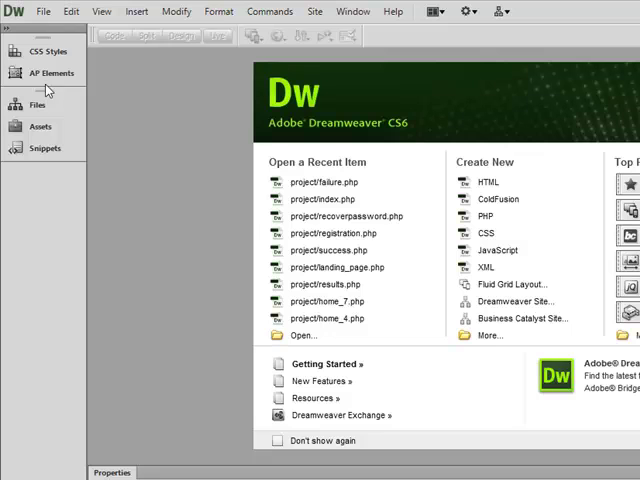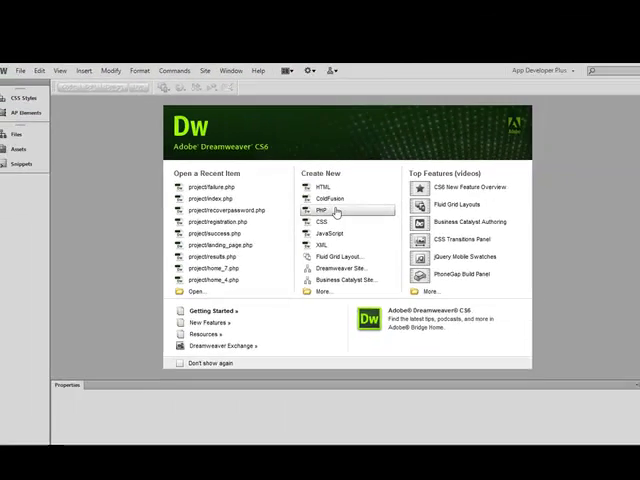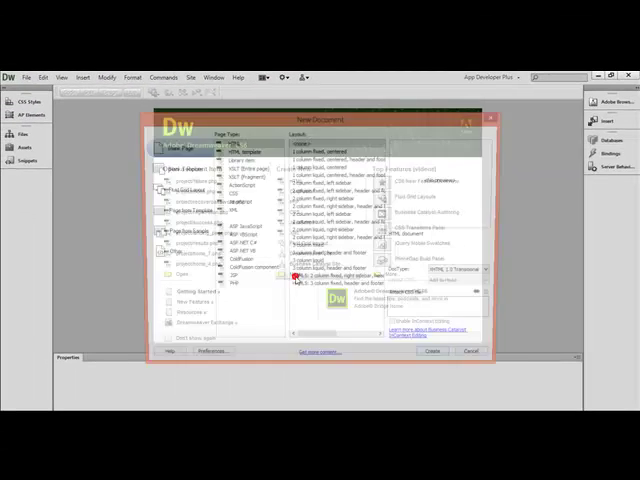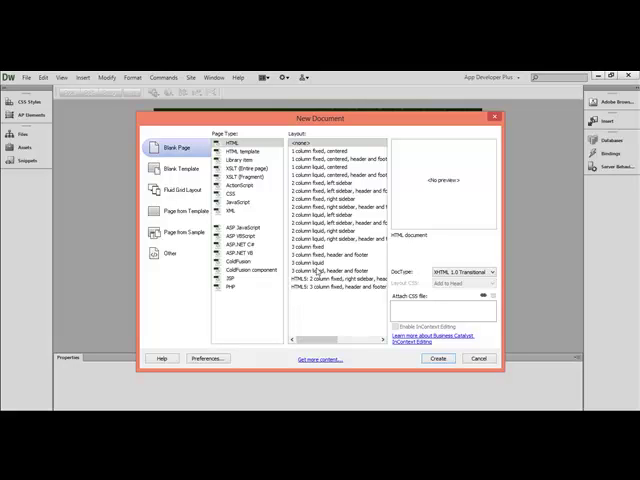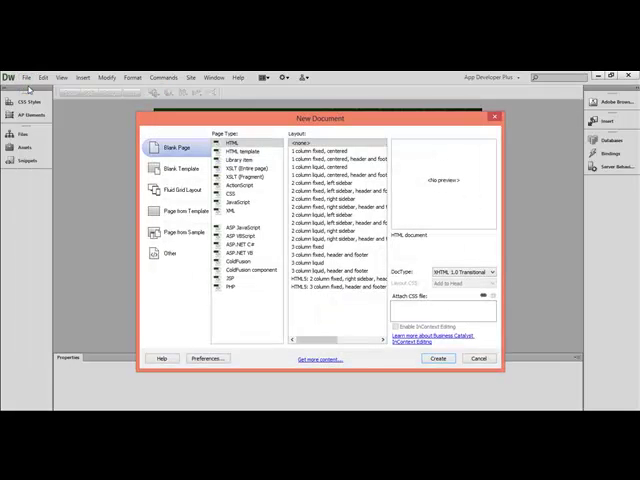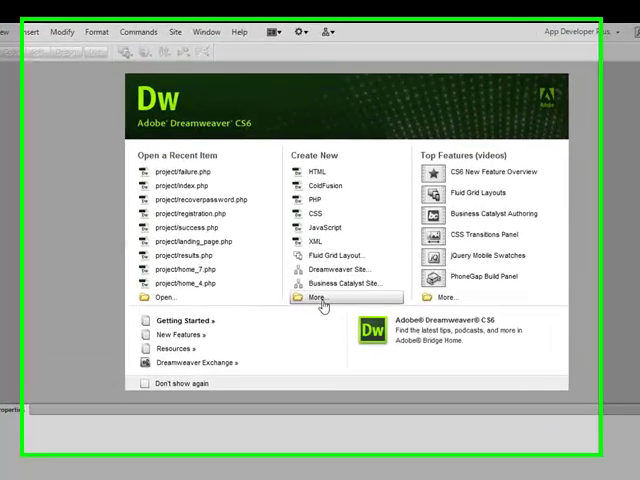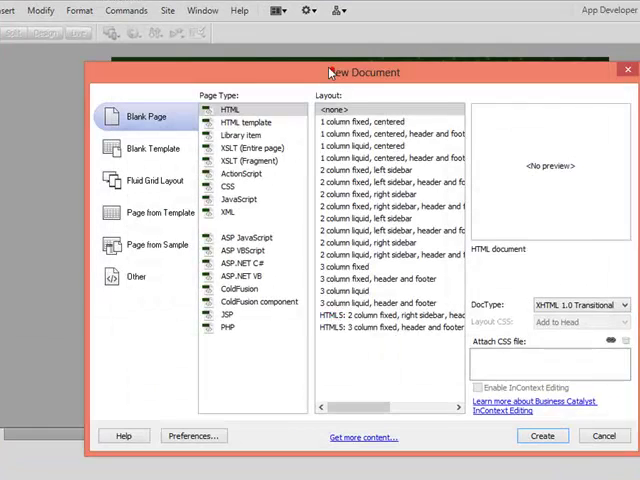When you are trying to create a new document in Dreamweaver, you can see here HTML, ColdFusion, PHP, CSS, and you can click More here to create a new document. And if you can't go from that place, you can go from here: File, New Document, as you can see. It's the same thing. Or you go from here under Create New, and you just click More to bring it out for you.